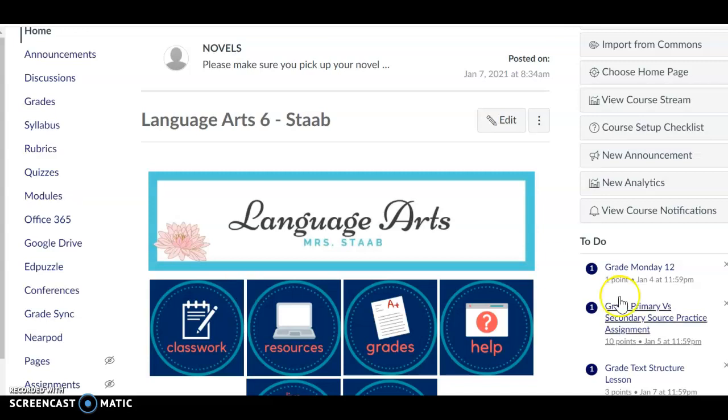Okay, do you need help submitting an assignment? Let me show you. Reminder, my computer is going to look a little different than yours. However, I will still guide you in the right direction.